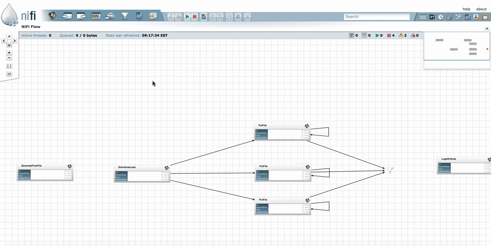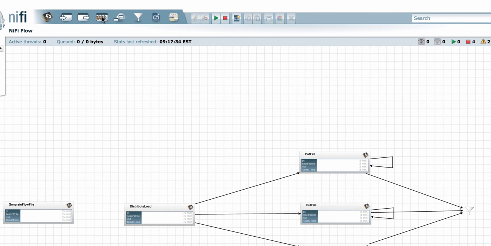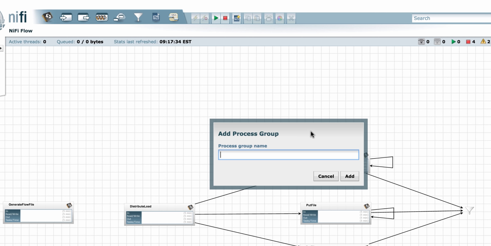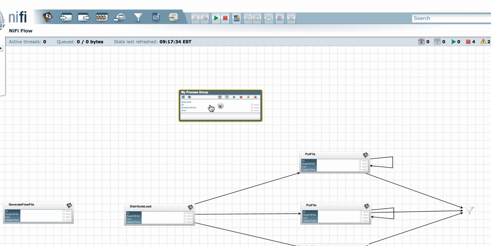The easiest way to add a process group is to drag the process group component from the component section of the toolbar and add it to your graph. You give the process group a name. I'll call this one My Process Group. And click Add. Now you can go into the process group by double-clicking it.